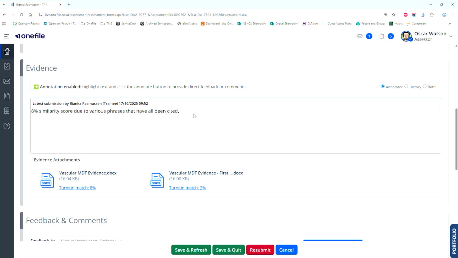The other method of supplying evidence is through attached evidence. And you can see there's two pieces of evidence here that have been attached, both in Word document format. So if I want to review this evidence, I can. If I click on that piece of evidence there, you can see that it's now downloaded. So what I will do is go ahead and open that up.